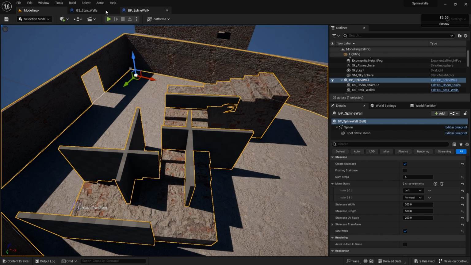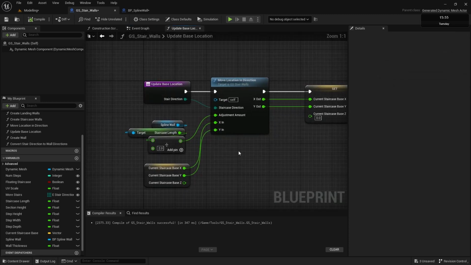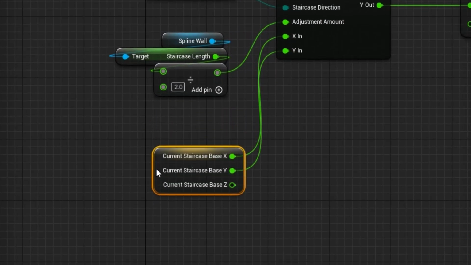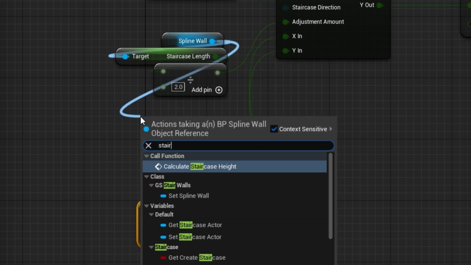So that's easily remedied. Let's go back to the script, open this update base location again, and we'll simply, from the spline wall, get the staircase width as well.